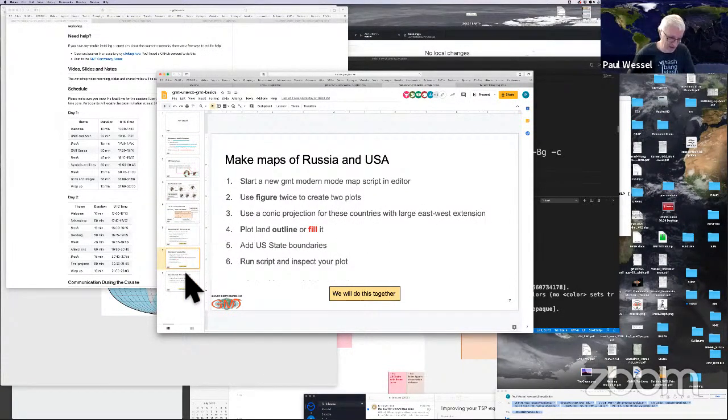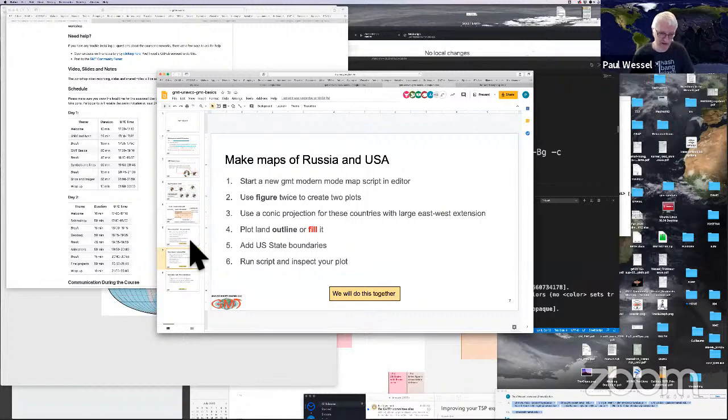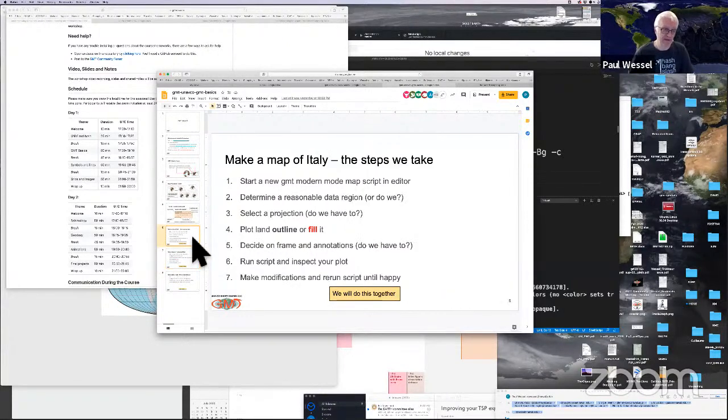I didn't really follow my slides here, which is fine. It just talks about what we did, basically. Although we didn't do Russia and USA, we made global maps. But this was just to get us started. So Melissa, you can break people into breakout groups, and they can work on their own country scripts. And if there's time, you can work on a 2x2 map of global plots with different colors and all that.